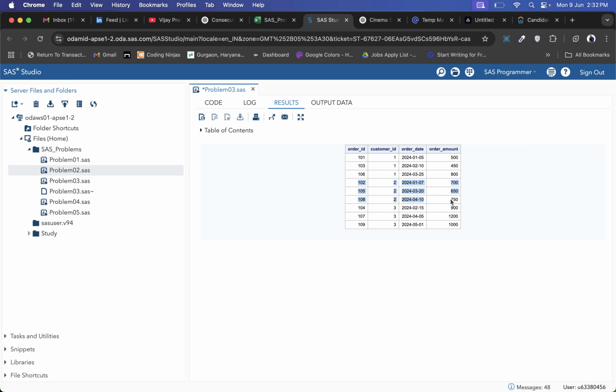Similarly for this customer ID 2, this is something that we want to output, and for customer 3 the second ordered record is this one. So we have to output these particular records. So let's see how we can do this.